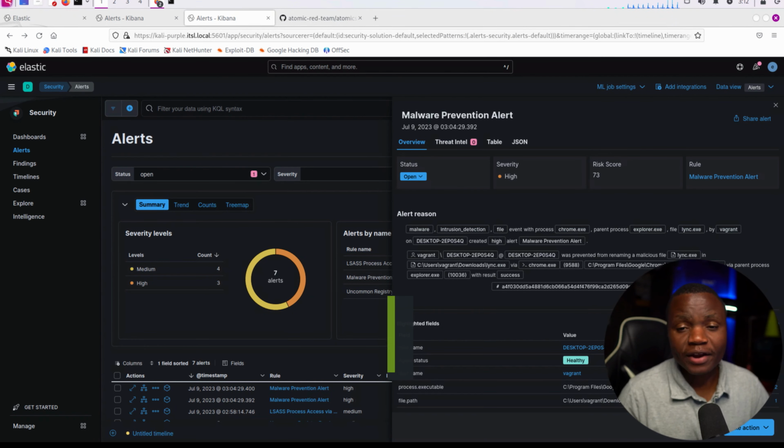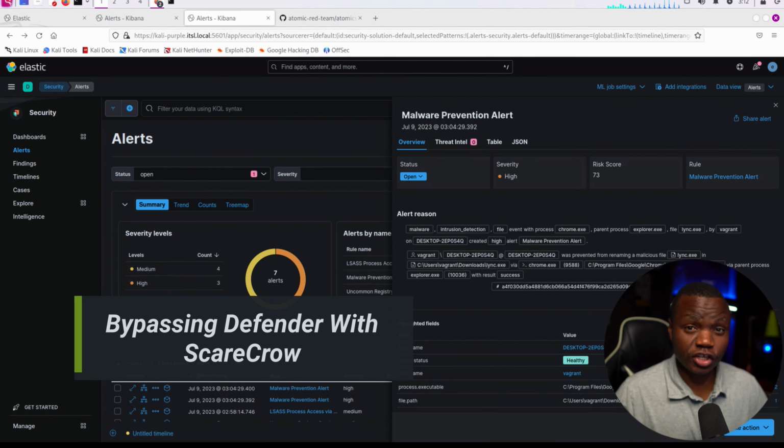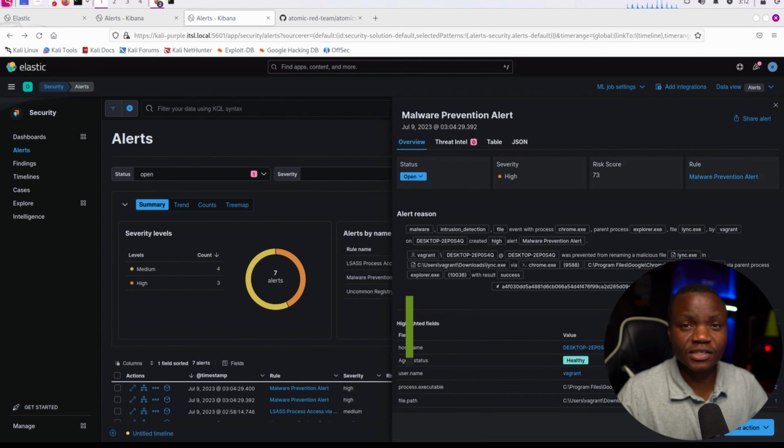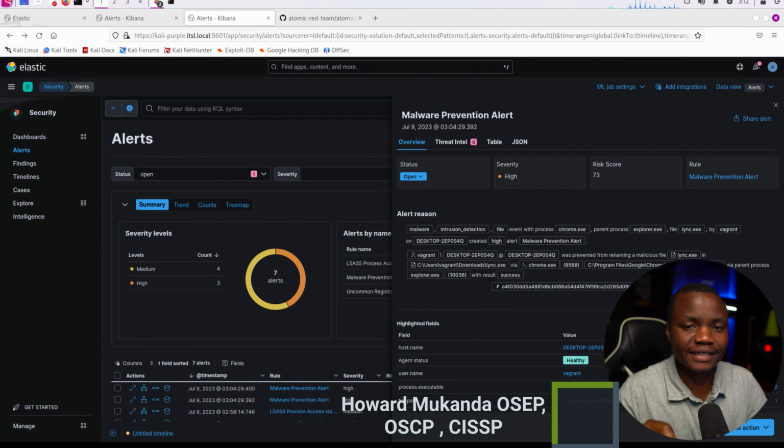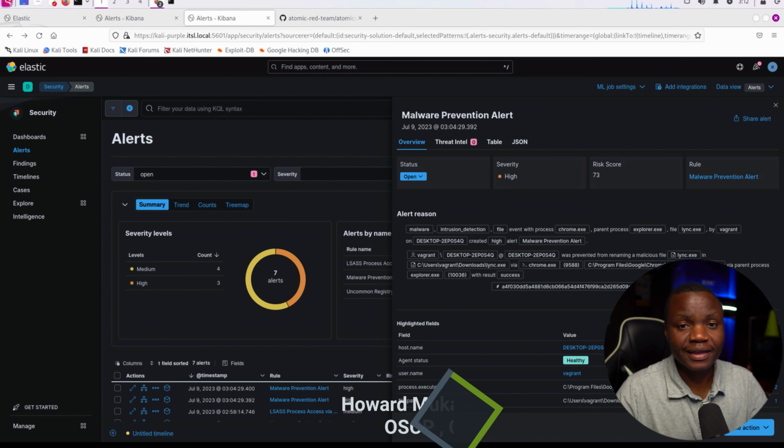So recently I've been wondering, can we bypass Defender in an easy way? And if we do, can we detect it? As you can see on my screen here, I was able to implement defenses in my lab environment, and we were able to bypass Windows Defender. And also, we alerted on it after, using a tool called Elastic SIEM. So let me show you how I did it and also how you can maybe learn with me.